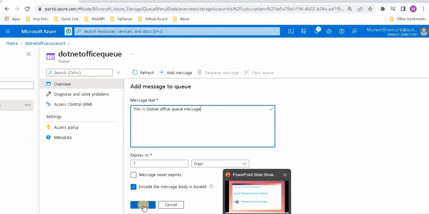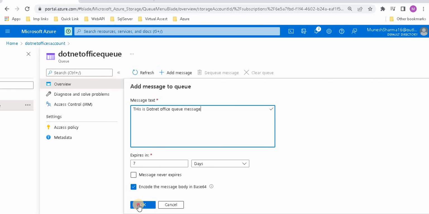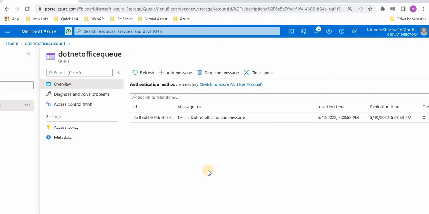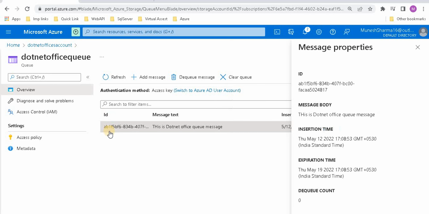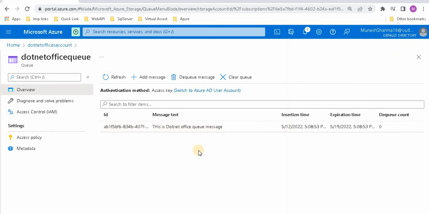If I click OK, it will basically create the message for us, and you can see this is the ID, and this is the message text, and this is the insertion time, the day when I created this message, and the expiration date. Now when you click on this ID, you can see all the details like ID, message body, insertion time, expiration time, and the DQ count. So this is the message we have created.